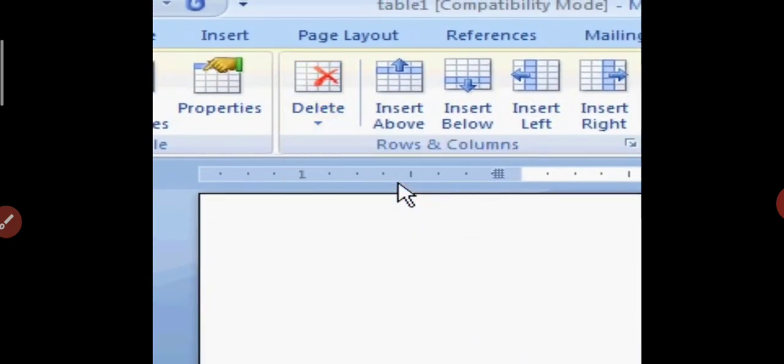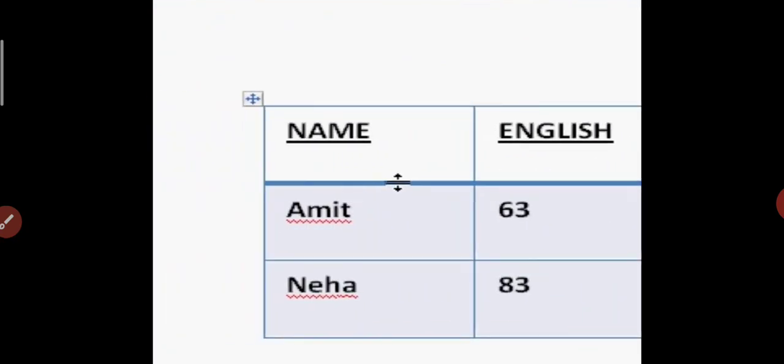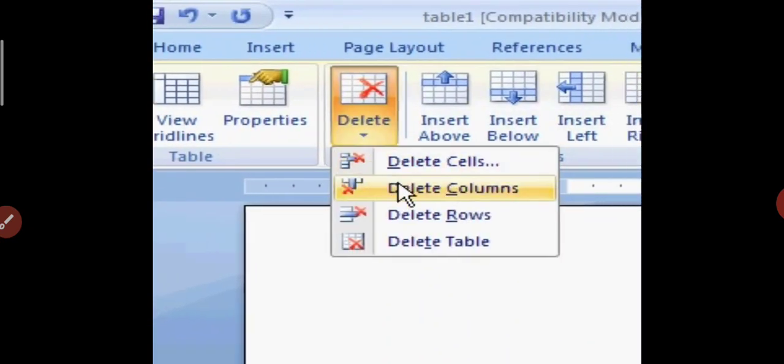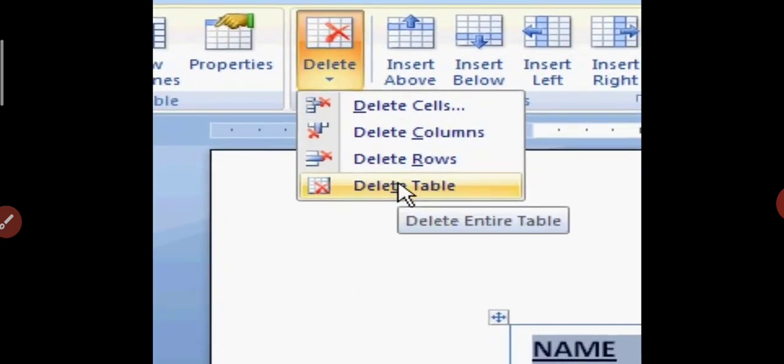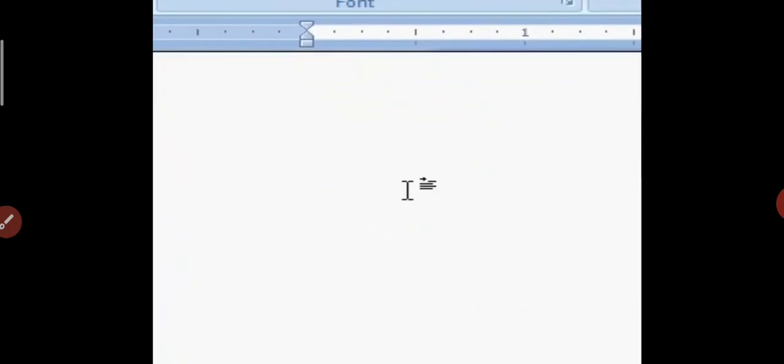Suppose you want to delete the whole table. How can you delete the whole table? Select the whole table. Go to the same option, Delete. Delete table. You can't see the table there. The MS Word page is blank now, and the table also got deleted.